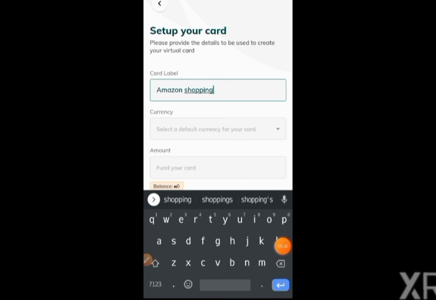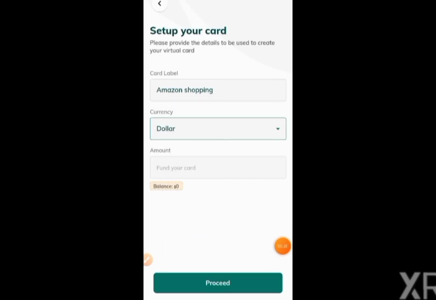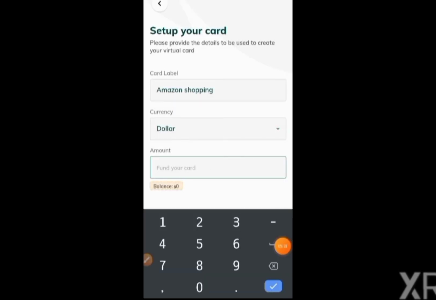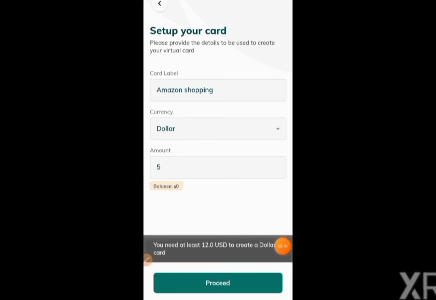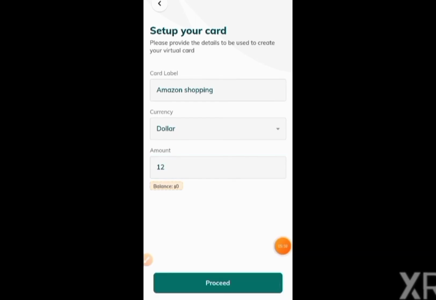Now here you're gonna select the currency, US dollar. Then here you would have to put the amount you want to fund your card. The minimum you can fund your card with here is $12. If you put anything less than that, it's not going to work. So for example, let me say I'll put 5. You see, you need at least 12 US dollars to create a virtual card. So you would have to put in $12 here and click on proceed.